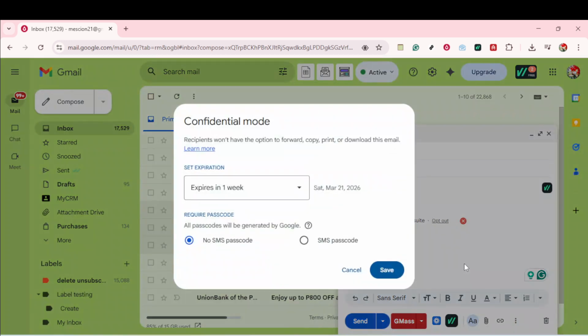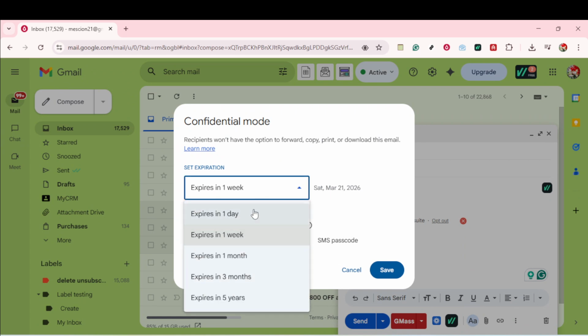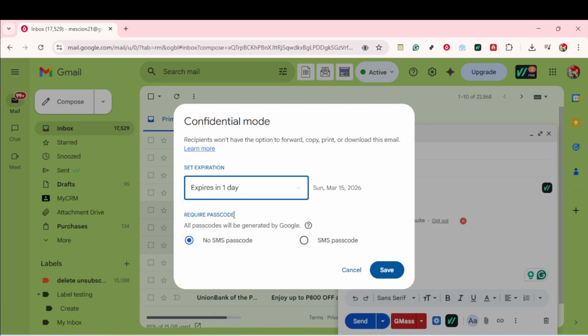Choose how long the email should stay accessible. For this example, select Expires in 1 day. This means your recipient can view the message for 24 hours from when it's sent. Confirm that the expiration shows Expires in 1 day, then click Save to apply the setting.